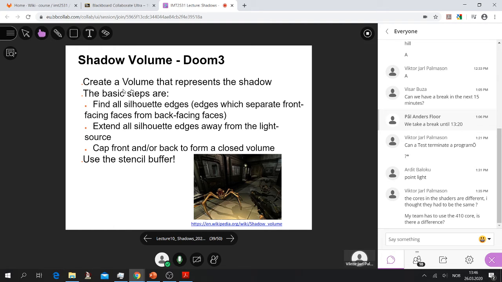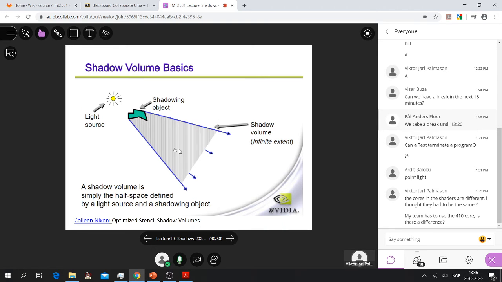So the basic step is that you create a volume that represents your shadow, and everything that's within that volume will be in shadow. The steps of doing this are that you have to find all so-called silhouette edges. These are edges which basically separate front-facing faces from back-facing faces. It's a bit messy wording, but I can show it like here. If you have some occluding object, you have your front faces here, and you have your back faces on this object, and the silhouette edges are those edges that go from the lit sides over to the dark sides. So this is an edge, for example, and here the edge is basically just a point.